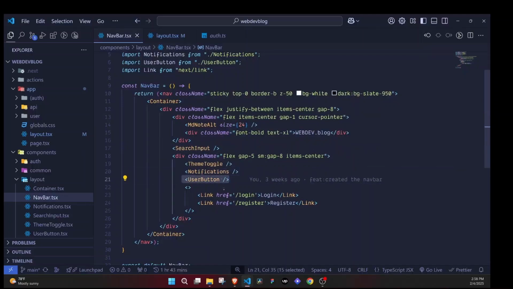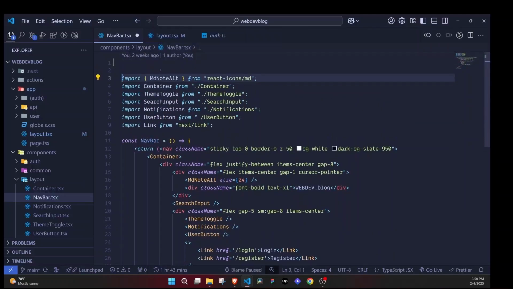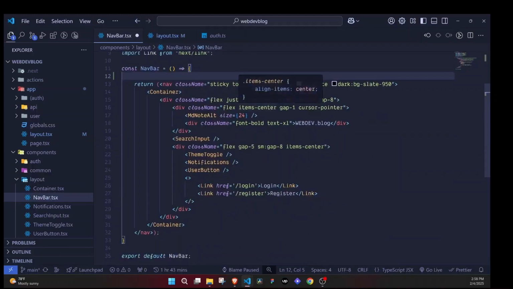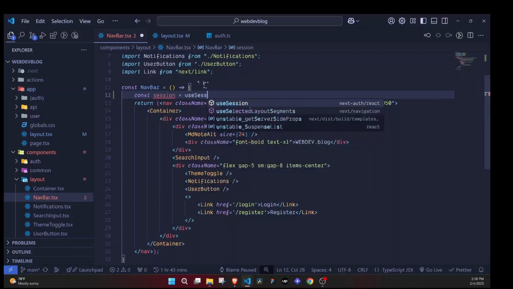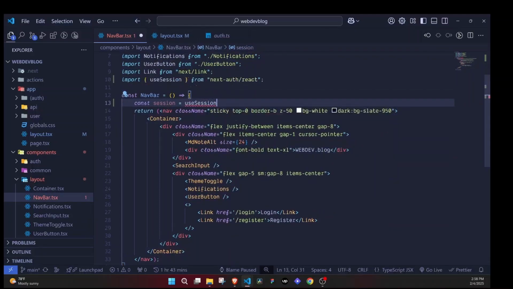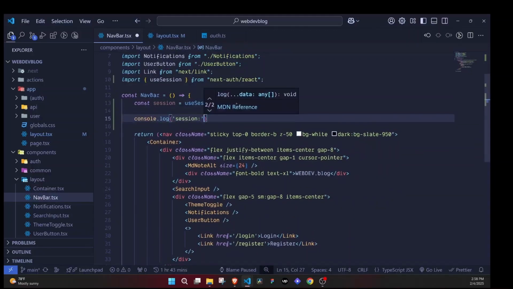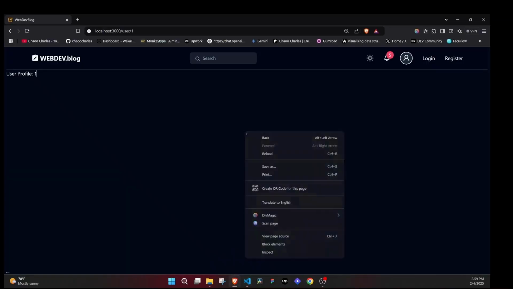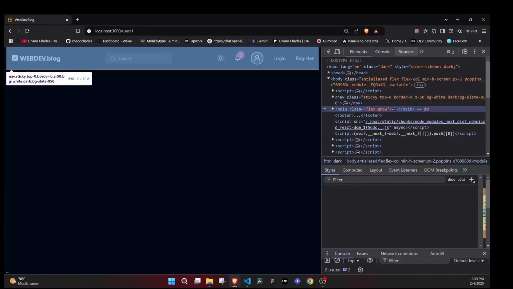even our user button. So what I would like to do is to make our navbar a client component by saying use client. Then to get the session on the client, we'll say const session equals useSession. This will come from next-auth/react, and I'll invoke that. Currently, we can log this session to the console and see what it has. And save that file. Go to our app, go to the console, make sure your app is running by the way, and we'll see what our session has. You'll see a session is an object.